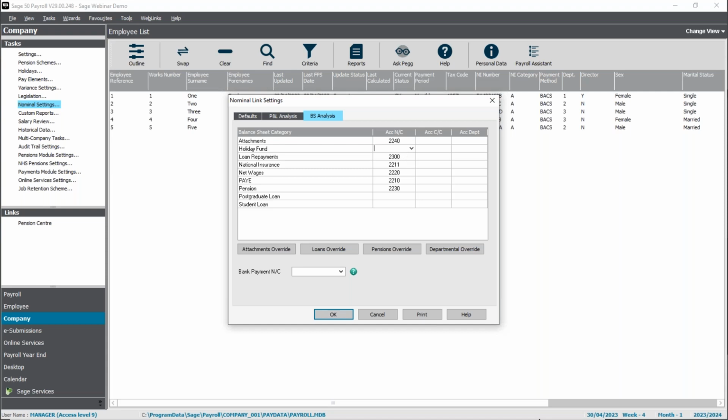Now, holiday fund is something that I never use, so I'm going to leave that one blank. But I may have employees with postgraduate or student loans, and I've decided for this one to post them to the same nominal code that I post PAYE. So in this case, it would be 2210.